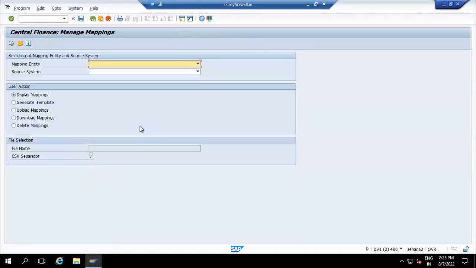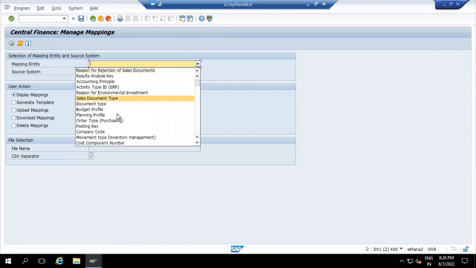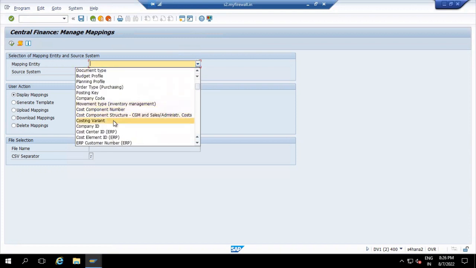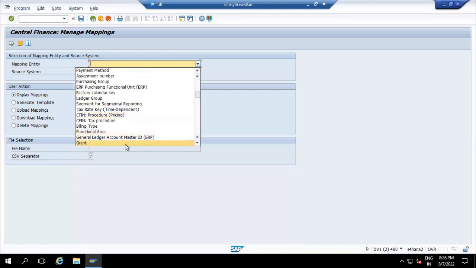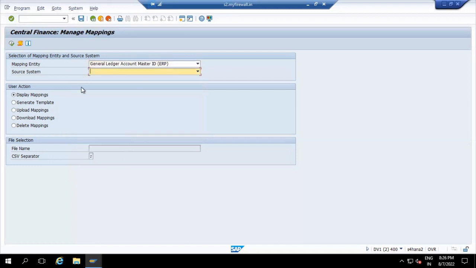Okay, so suppose I need to map the cost element, GL accounts. So what we can do here, we can select GL. You see the GL, General Ledger Account Master. You need to specify the source system, meaning the system from which you are going to take the data. I know this is my source system, so you need to select that. So we can generate the template.